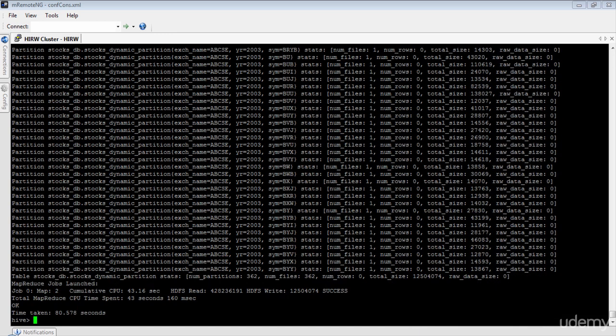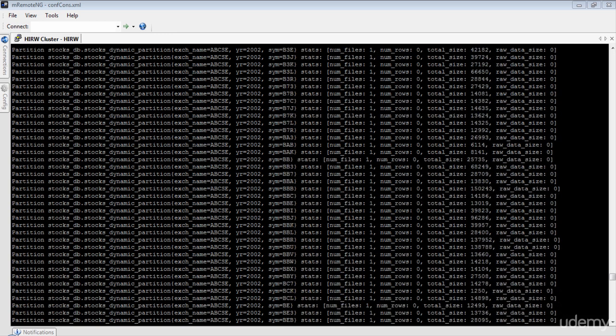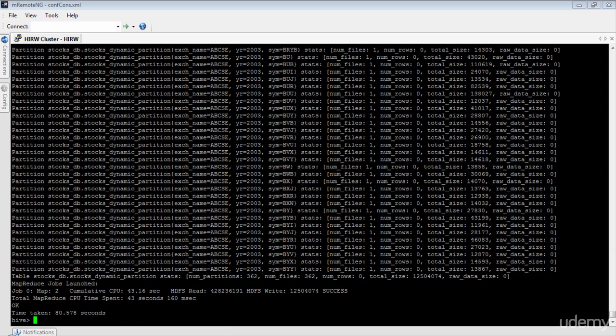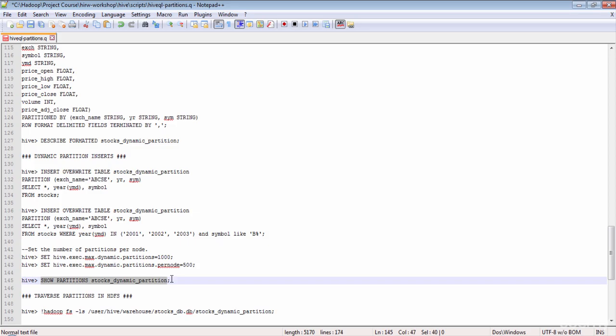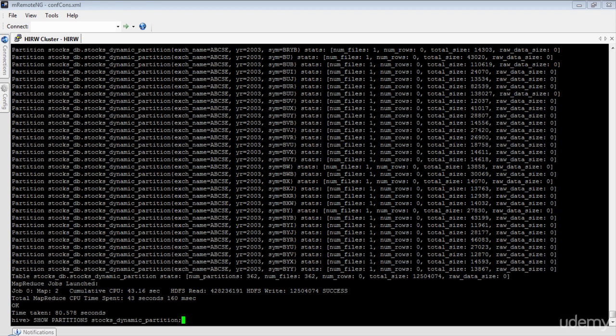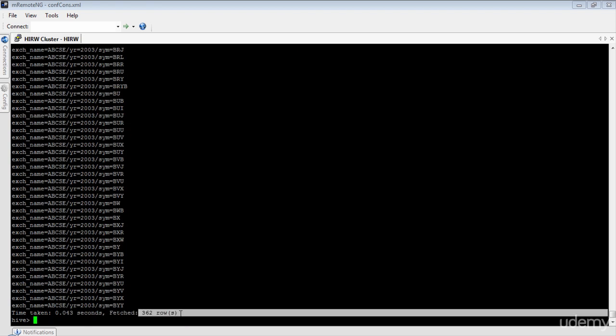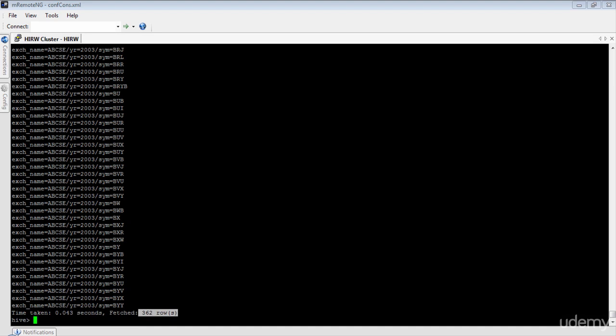The execution is now complete, and as you can see, our dynamic partition insert created a lot of partitions. To be very specific, it created about 362 partitions. Let's execute show partitions on the table to list all the partitions. There you go, 362 rows, which means 362 partitions created with just one insert.